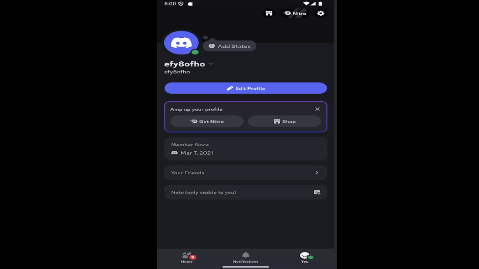In today's tutorial, I'm going to show you how to connect or link up your Epic Games account to your Discord profile. So this should hopefully be a pretty straightforward process here, guys. And without further ado, let's go ahead and jump right into it.